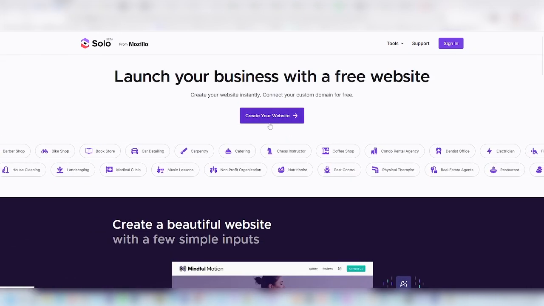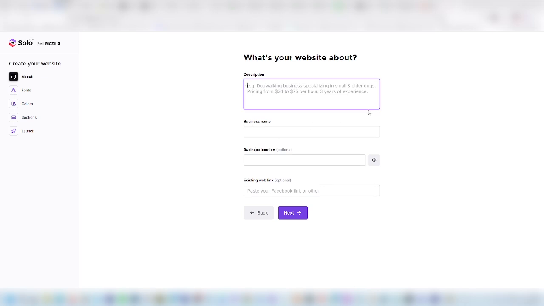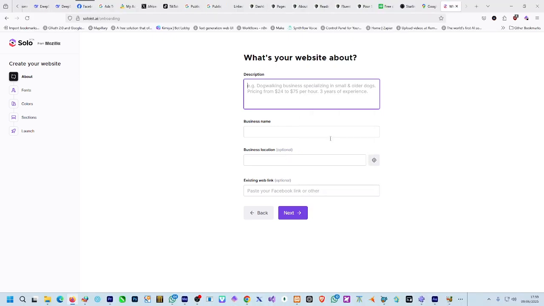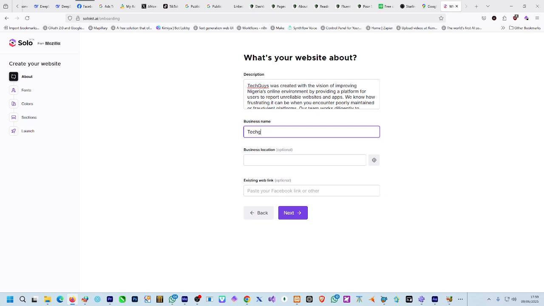Let's get started. Now we click on create your website, and then you enter a description. So what's your website about? You enter a description of your website. So okay, if we come here, we can paste this prompt here. Now we can come here and say, guys, and the location is optional, but we can say Nigeria, and then existing web link. We don't have any yet, so let's click on next.